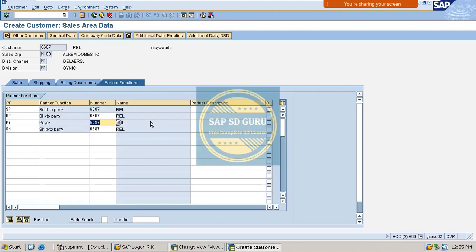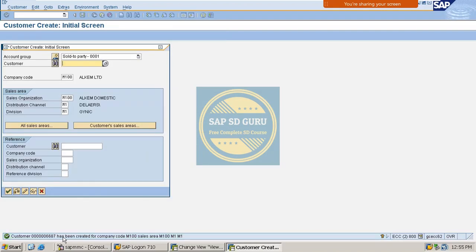What is the partner function for payer? PY, right? So here we have only one payer, 6687. So now let me name it as payer one. So now let me save this customer. Okay, so we have created the customer 6687, which is nothing but the sold to party.